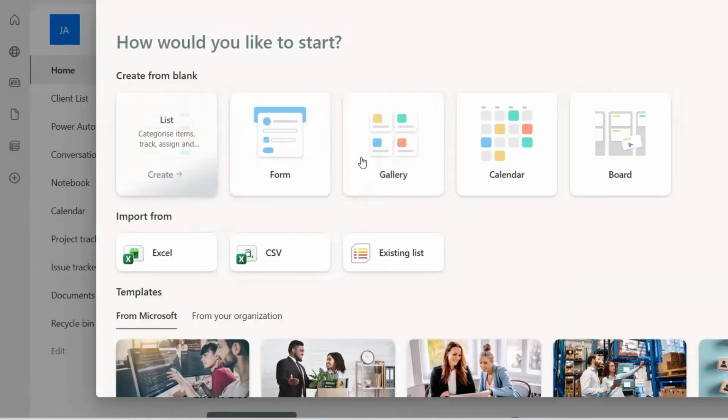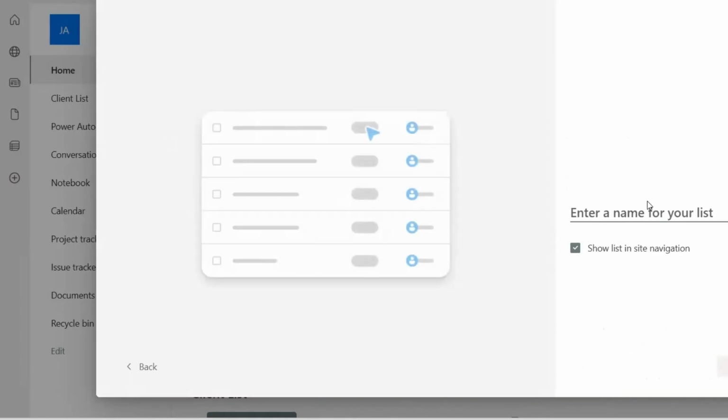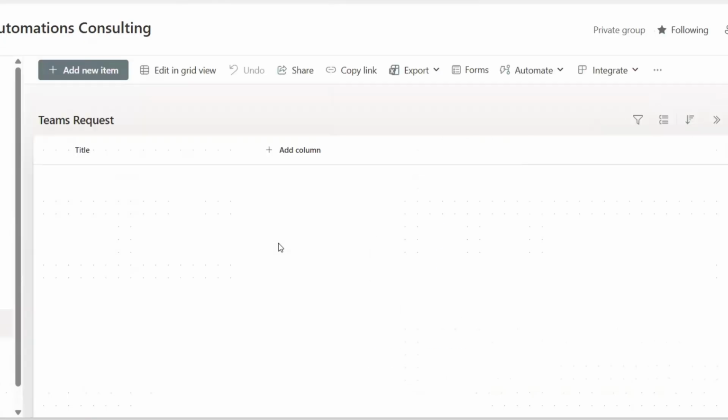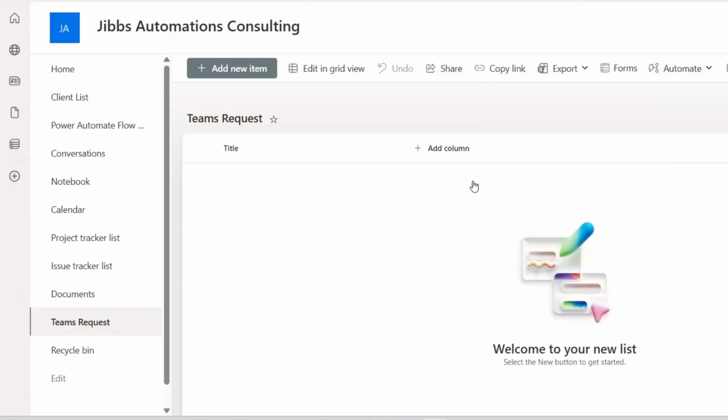And the list is going to have a form attached. So I'm going to create a list from blank. And the name of my list is going to be called Teams Request. And I'm going to check the box for Show in site navigation so I can easily find it. It will already be checked for you, so just click Create. So we're going to add a number of columns here.